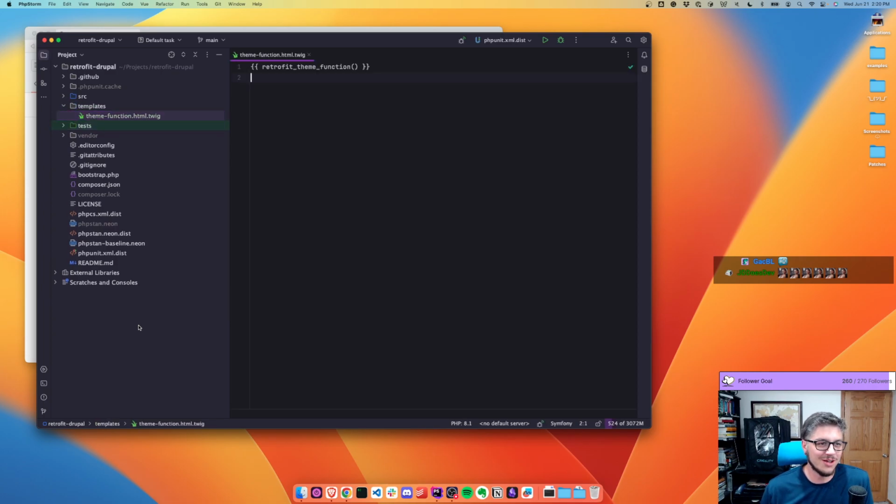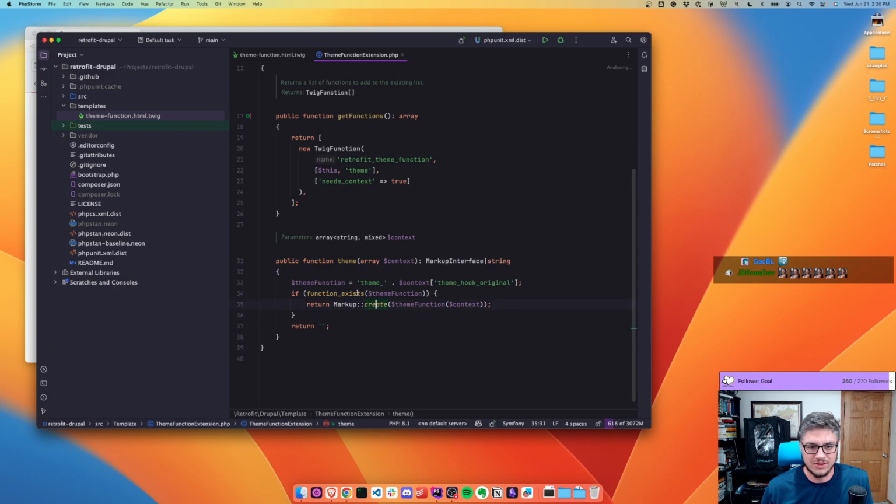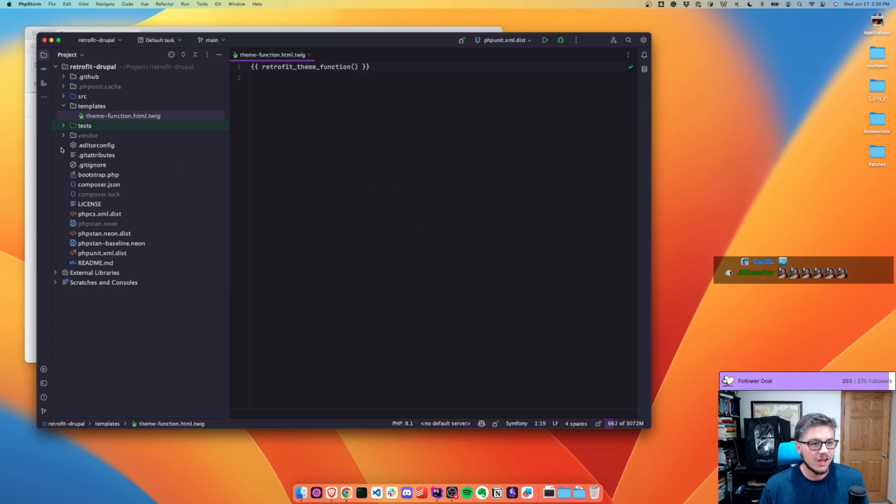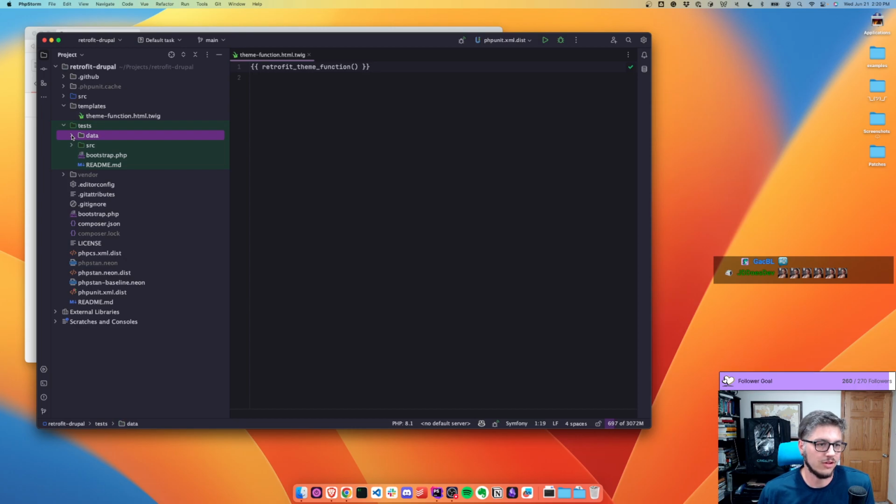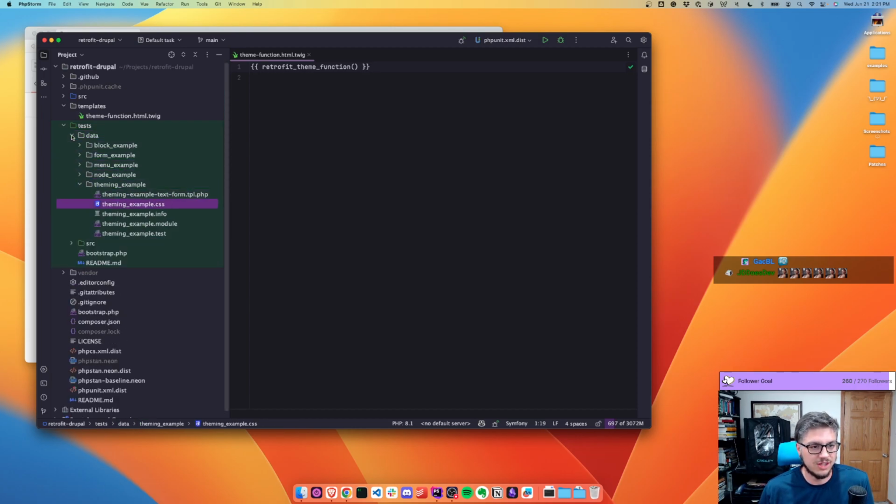Where I left off is theme function support was added. What this does is it actually invokes the legacy theme hook. In Drupal 7, you could write a function that returned HTML. With Drupal 8 and up, it uses Twig. So this creates a Twig function to invoke those. Now, what I want to do is get back to this theming example.